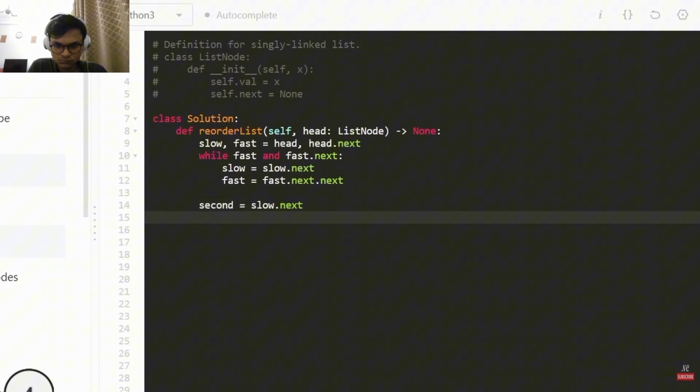Before I reverse it, I'm also going to say slow.next is going to be set to null, right? Because we're actually splitting this into 2 different lists. So that's how we're splitting it. Now we're actually going to be reversing that second half of the list.